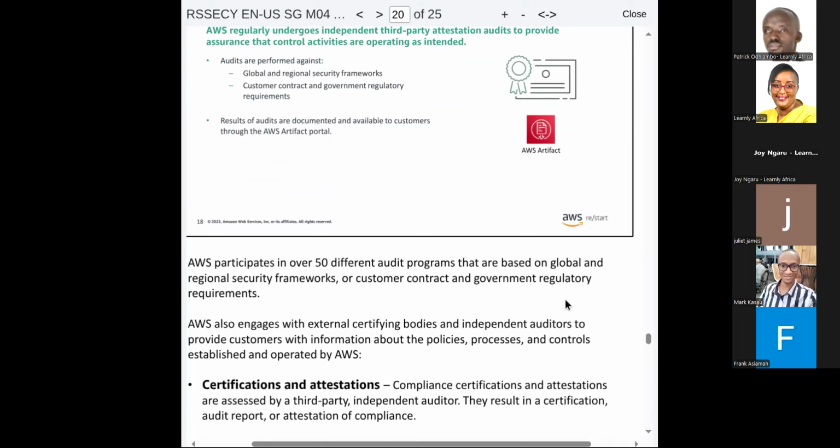And then we have the audit output. These are the certifications, the audit reports, and attestations of compliance. And we have access point. So results are available at another service called AWS Artifact Portal.